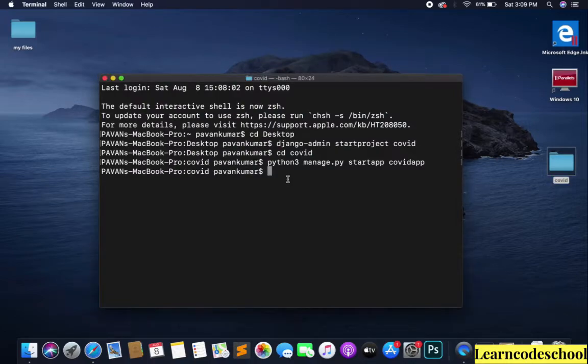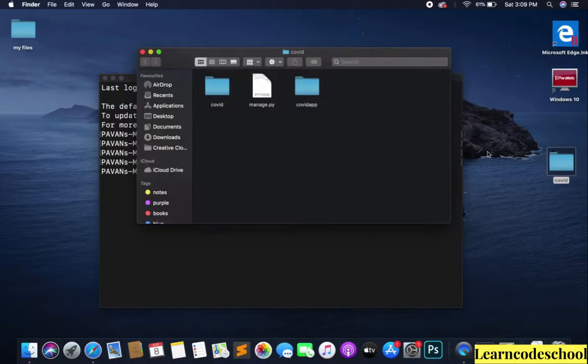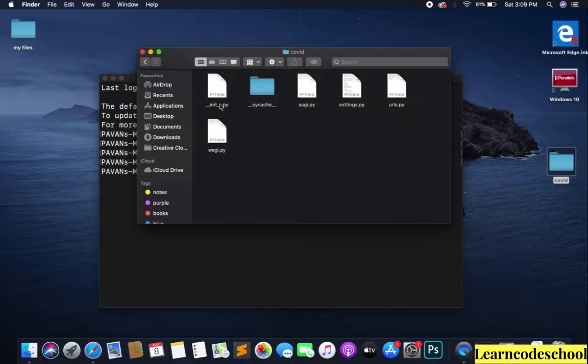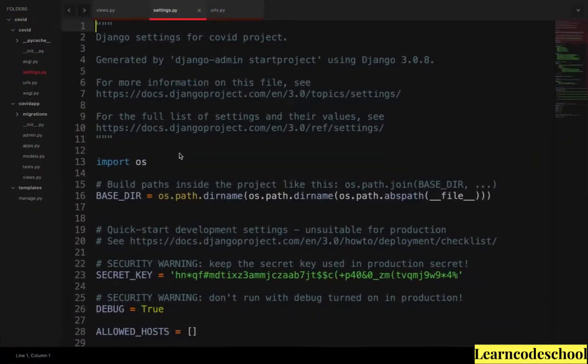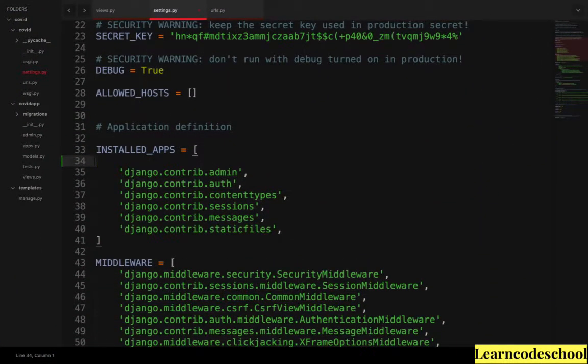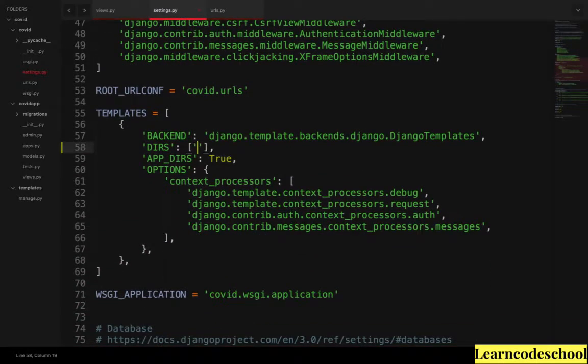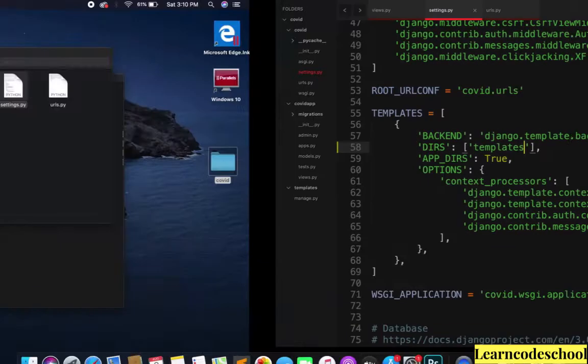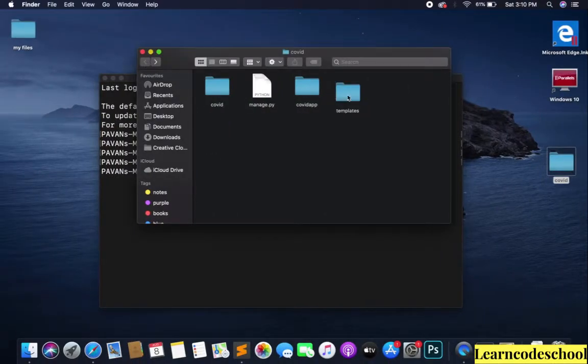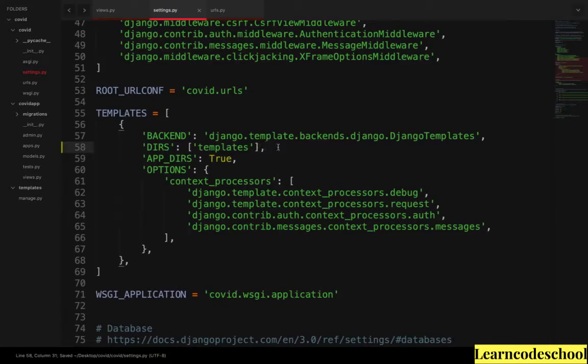Now we need to store the HTML templates in a templates folder. So I will create a templates folder here. New folder, templates, and then in the COVID folder in the settings.py I need to update some settings. In the installed apps we will include the COVID app which we created now, and then we have to update the templates directory which we named as templates here, and then save the settings.py.